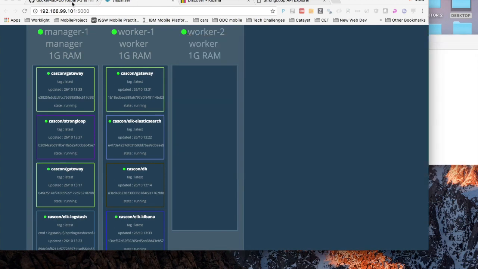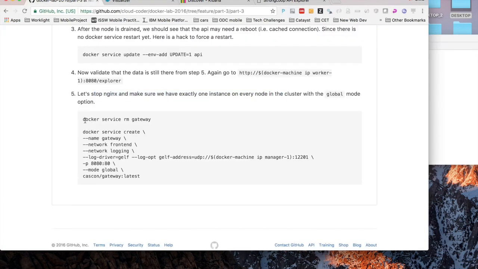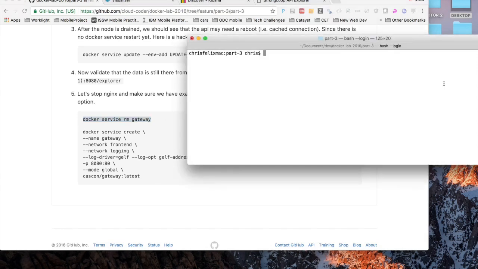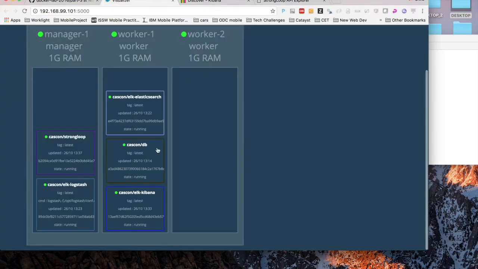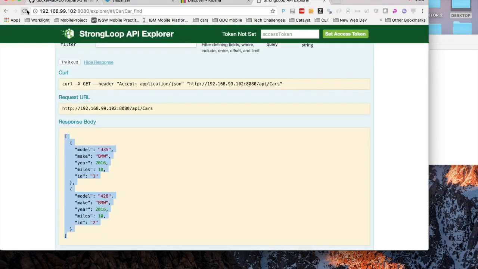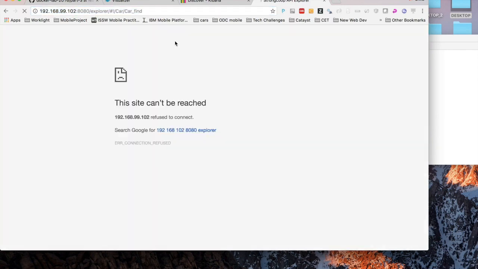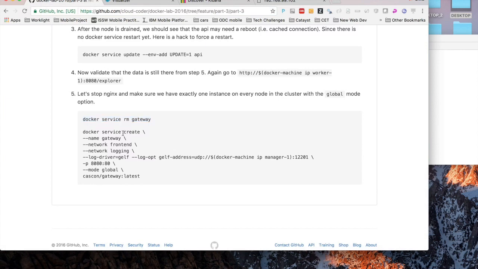And I want to distribute my Nginx across all VMs. So I want one instance in every VM that gets added to the swarm. So I'll do that now. I'll just do a docker service remove on the gateway. Obviously in production this would be done in a blue-green deploy way, because you're affecting the availability of the application at this point.